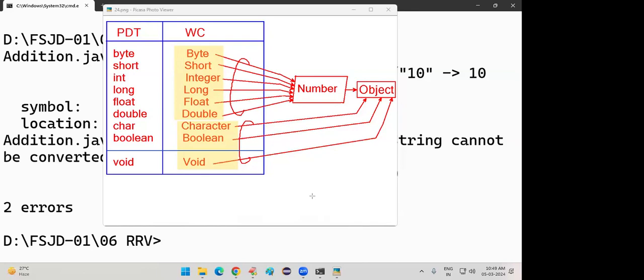To convert a primitive value from string type, double quotes 10, to a primitive value 10, in all wrapper classes except Character.